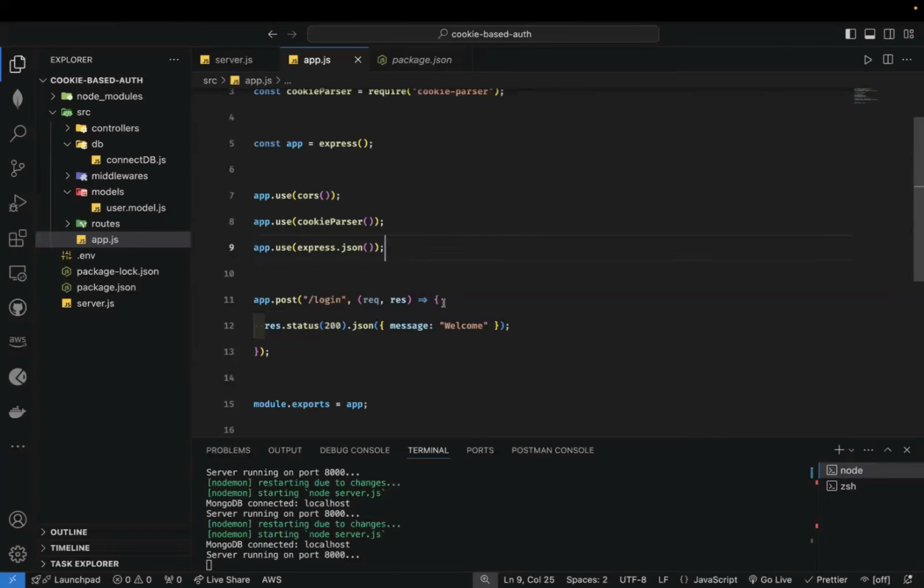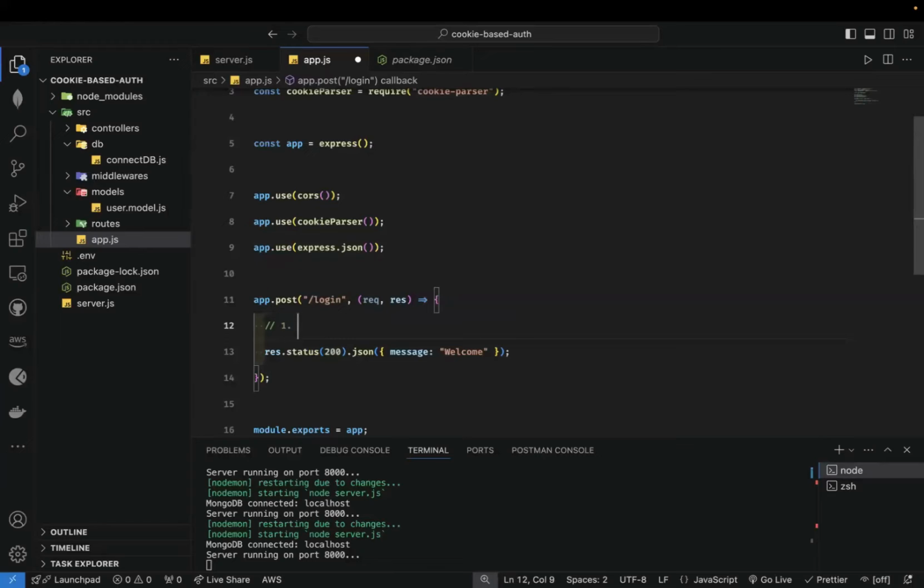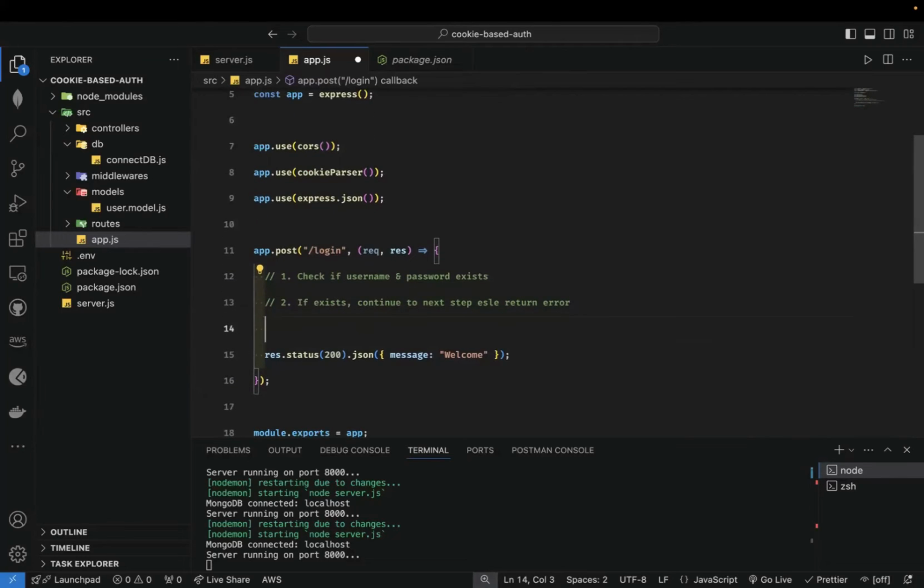So we're going to write some comments here. When a user tries to log in, one, we want to check if the username and password exist. That's one of the first steps. Two, if that condition is true, we want to continue to the next step, or else we want to return an error.